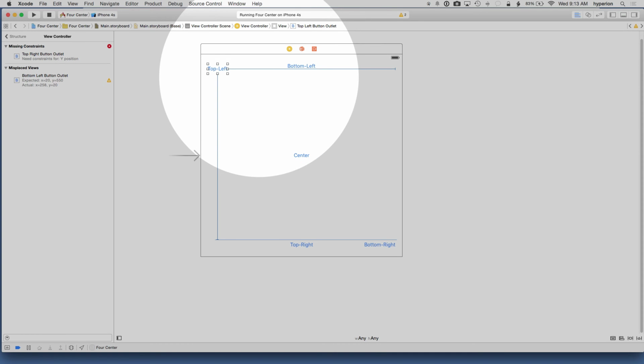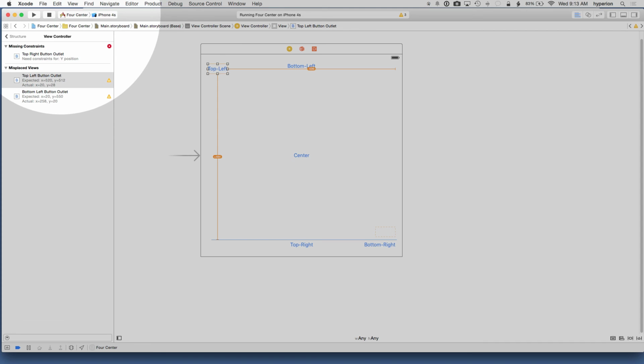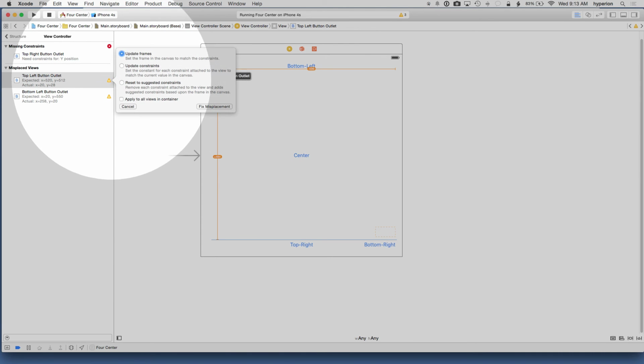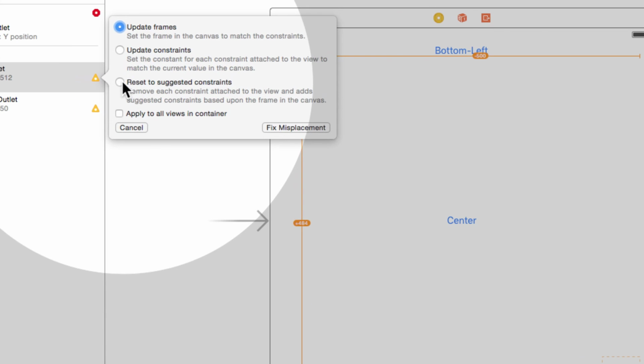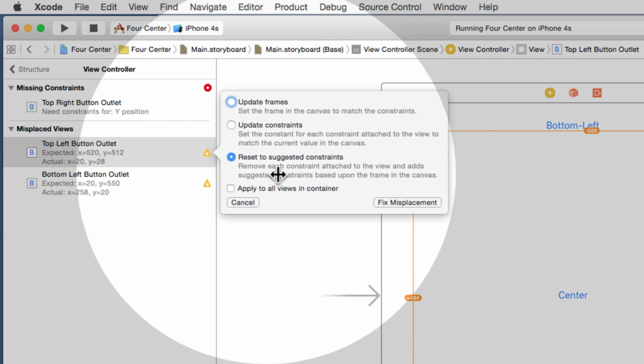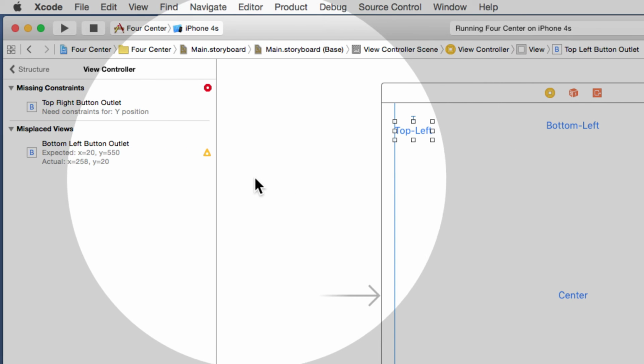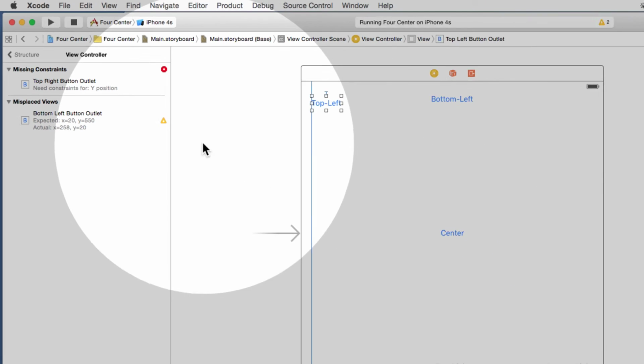Well, we have two options. One option is to simply undo the last thing we did by going to the Edit menu and choosing Undo Update Constraints. And now I'm back to the problem I had before. So let's look. Are there any other? Well, there's another option. It says I can reset to suggested constraints. Let's try that and see what it does. Okay. Well, that seems to have fixed the problem again.